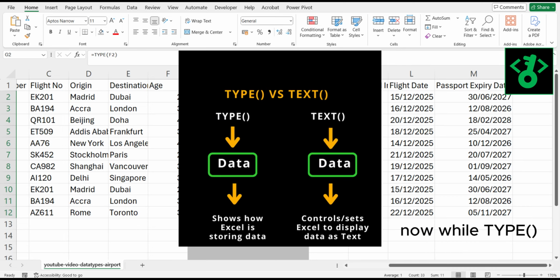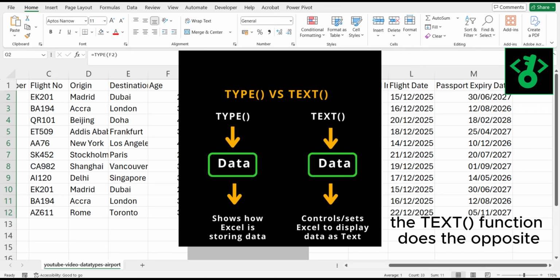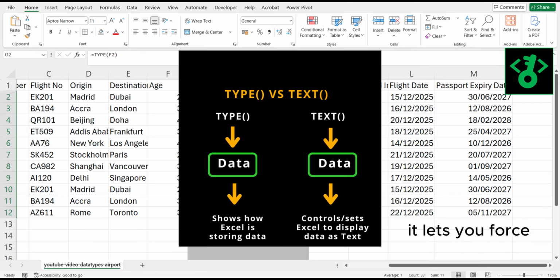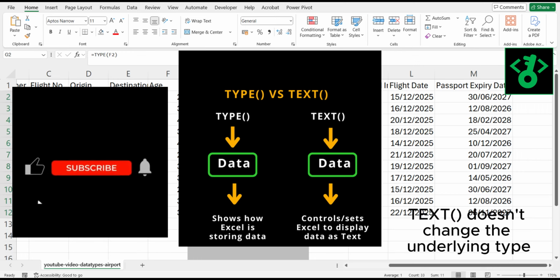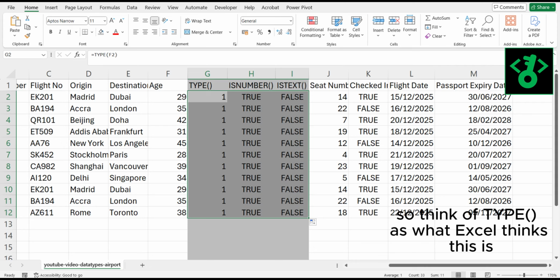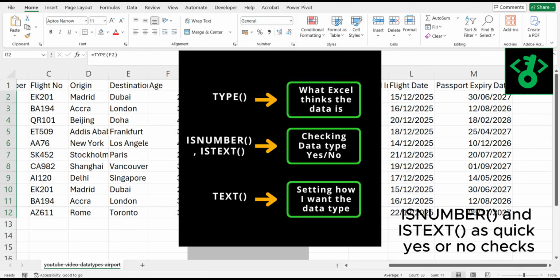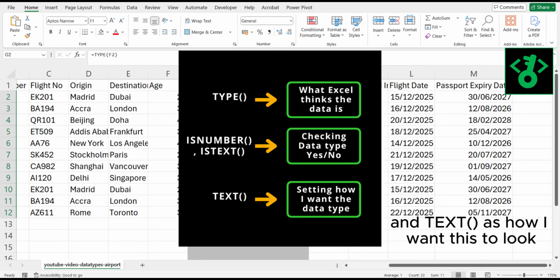Now, while the TYPE function helps you see how Excel is storing a value, the TEXT function does the opposite. It lets you force a number or date to be displayed as text. TEXT doesn't change the underlying type, it only changes how it appears. So think of TYPE as what Excel thinks this is, ISNUMBER and ISTEXT as quick yes or no checks, and TEXT as how I want this to look.